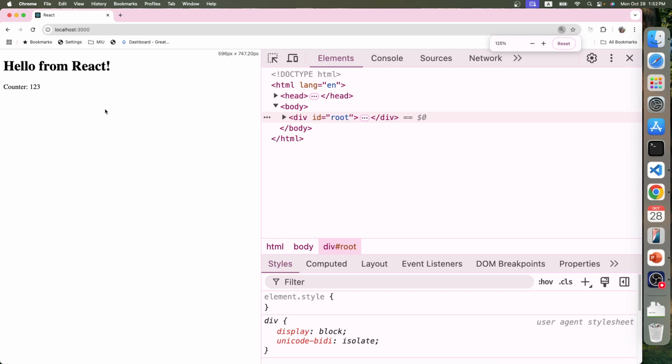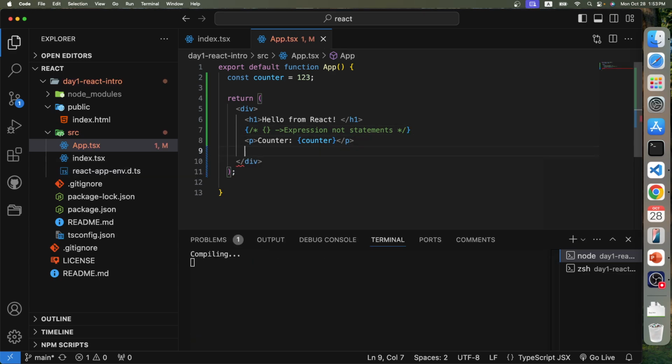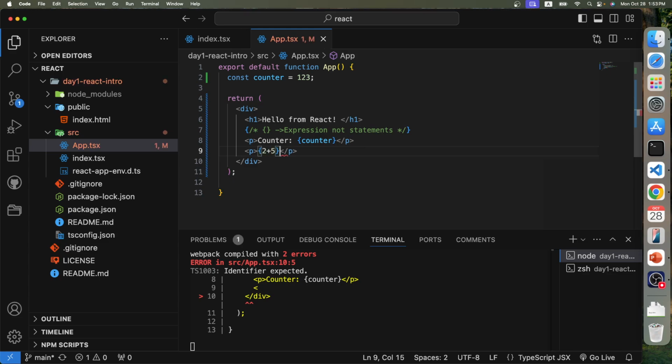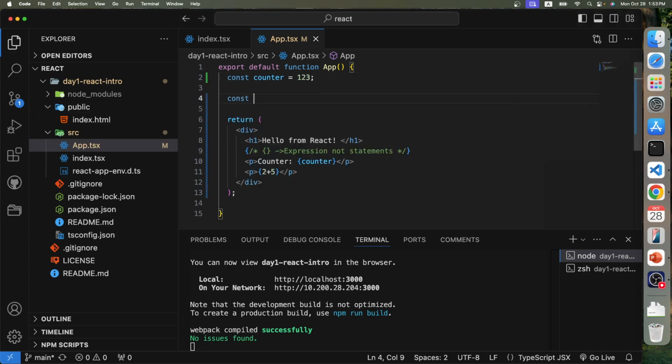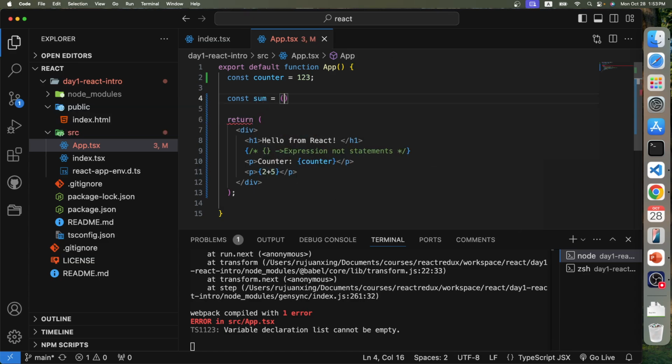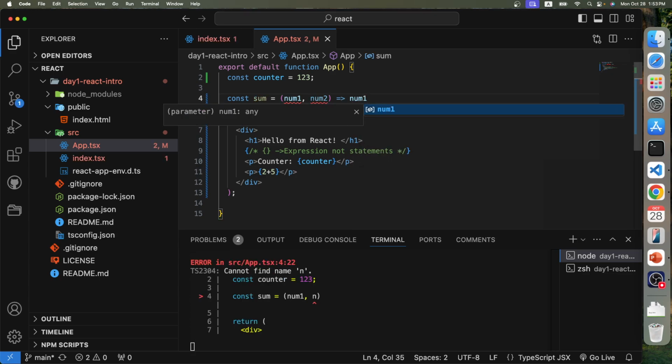Okay, no problem here. And make sure inside the curly braces you must give an expression, not statements. So here, what I mean, make a comment: curly braces, expression, not statements. What is an expression? Suppose you can do 2 plus 5. This is an expression. See here? You can give 7, right? And suppose here, const sum equals number1 plus number2, and I will do number1 plus number2.